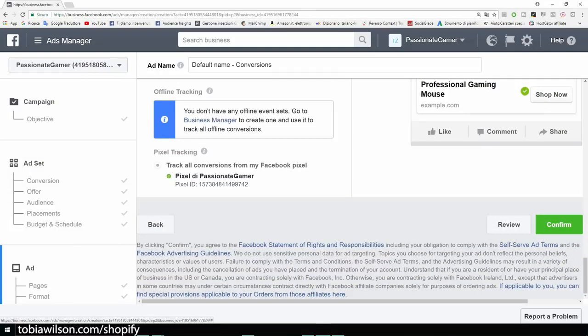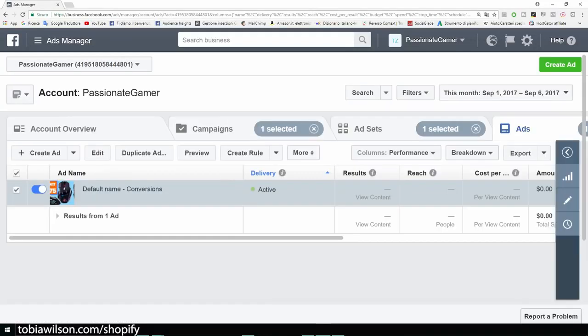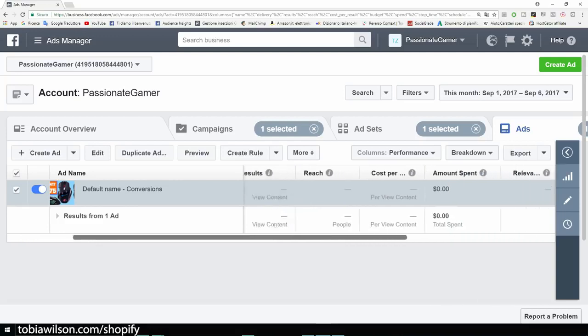As you see, the pixel is active and will track and collect data. Okay, I was just interrupted by the phone and I confirmed the ad. It's already active, as you see. As I said, I don't want to run a view content ad forever. My goal is just to let Facebook collect data. So in a day or two, what I would do is check whether the ad is doing well or not.